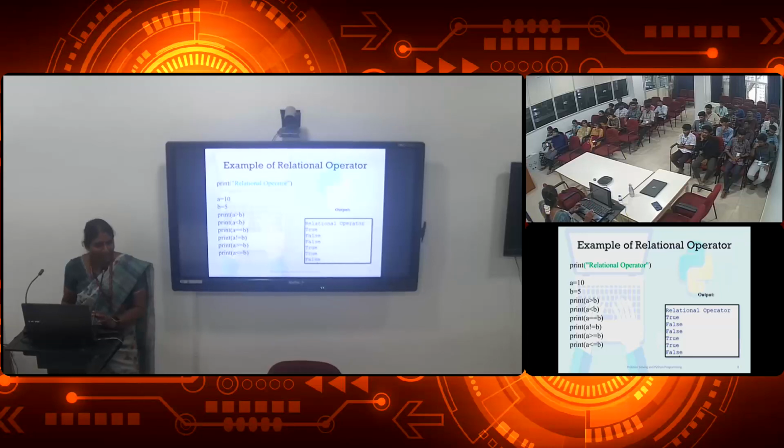If both are same, it's written true. If either one of the values is false, it returns false. Next, a not equal to b. If a and b are not equal, it returns true.